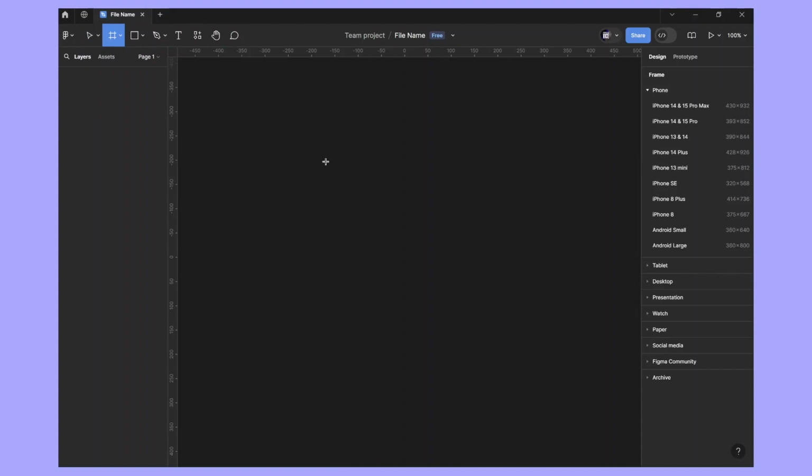So what are frames? Frames are what you can think about as the foundation for any design that you're creating. Let's say you're creating a design for a phone, the frame represents your phone's screen. If you're designing for a website, your frame is going to represent your laptop's or monitor's area, right?